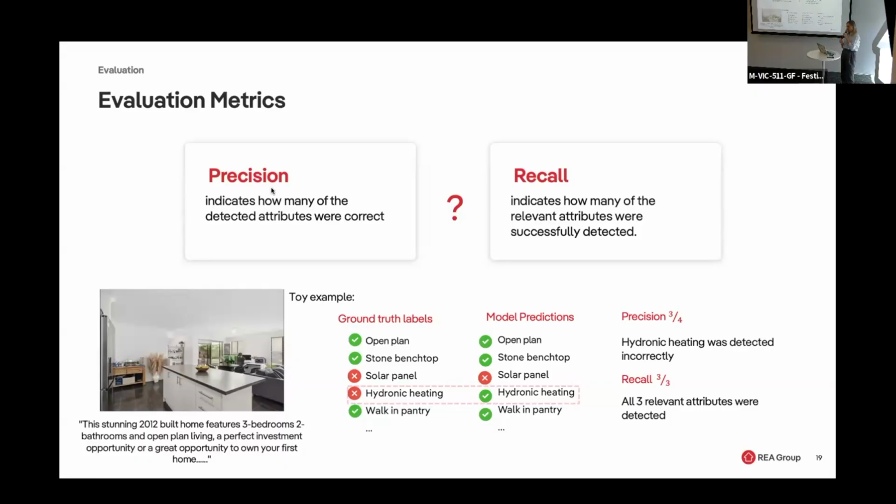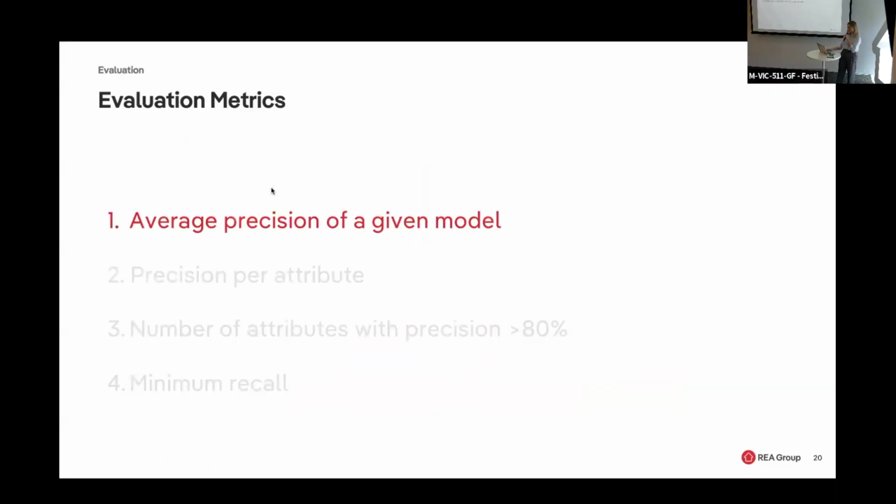Making a wrong prediction is worse than not predicting something. We didn't want to make our users suffer by looking at some obvious mistakes and thinking, why did you detect that? We wanted to avoid that. That's why precision was our number one evaluation metric.